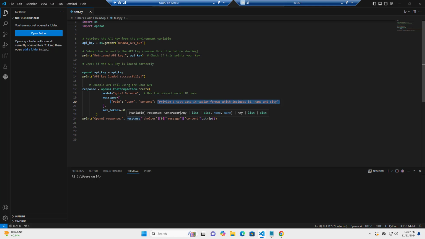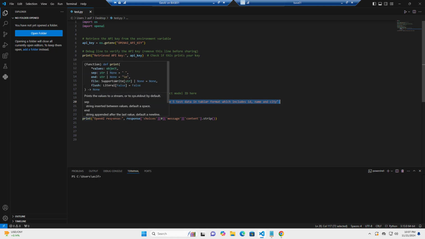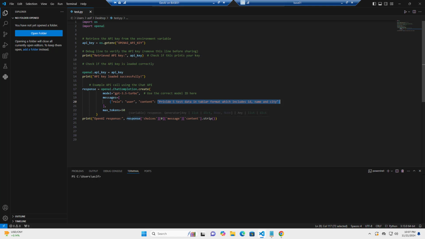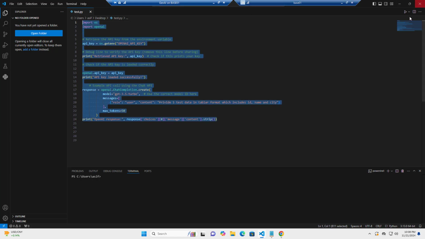And finally you have the print of the OpenAI response, and the response comes from the variable, the choices, the 0th index, and the message content. The content is coming from this content, and then the strip, so if you have any spaces, it's going to strip them. Let's run this one.